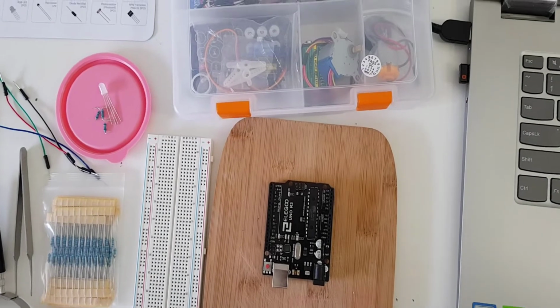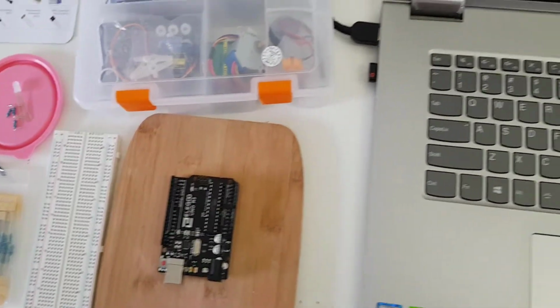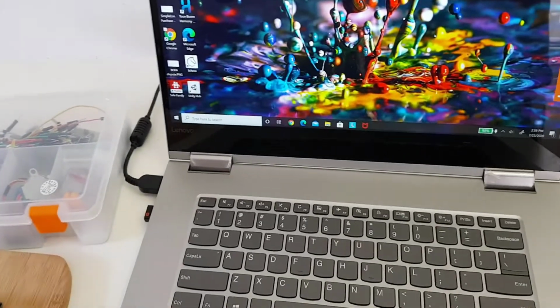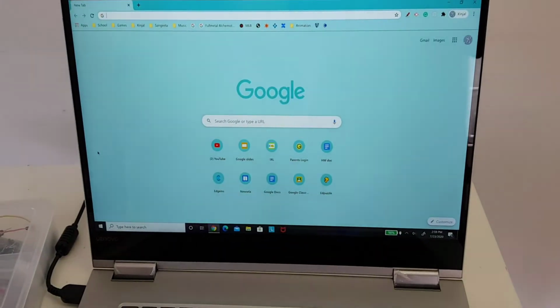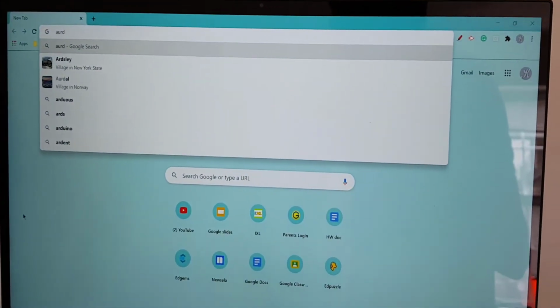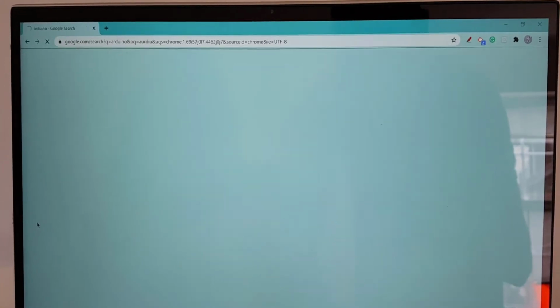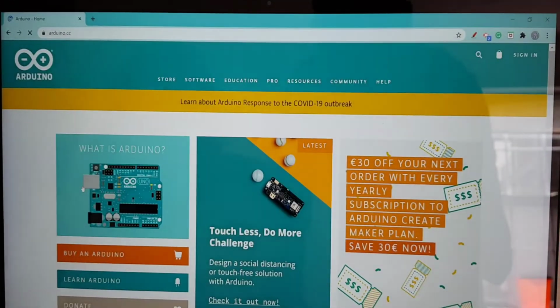Today I will be showing you how you can download Arduino software so you can connect it with your controller and send codes. So first we're going to go to Google and we're going to search up Arduino. So Arduino, we're going to go to the home website.